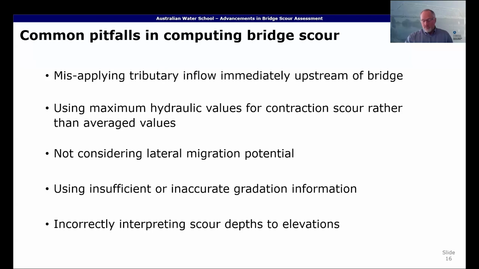And so without getting into it too much, when you compute an abutment scour depth, it is specific to the location that you pick for that computation. And you just have to be very careful in converting that to an elevation. So I could go deeper into that one. That's probably for further training. So Casey, next slide, please.